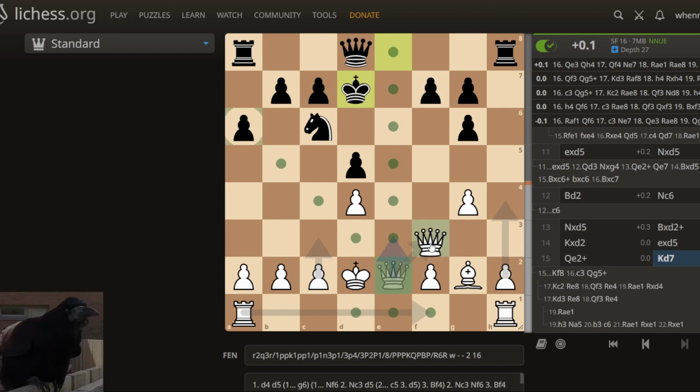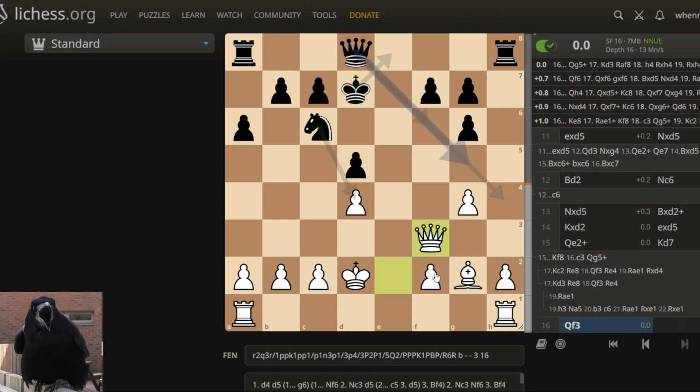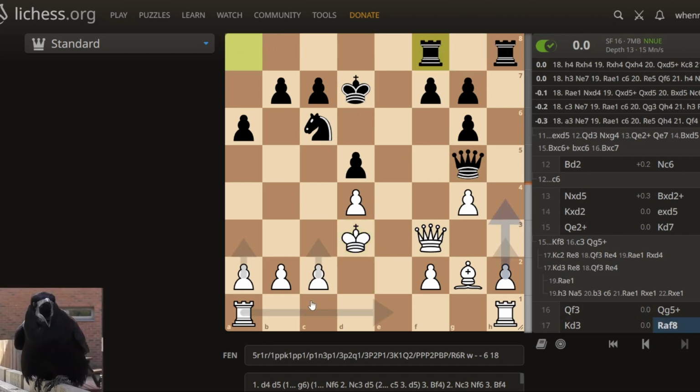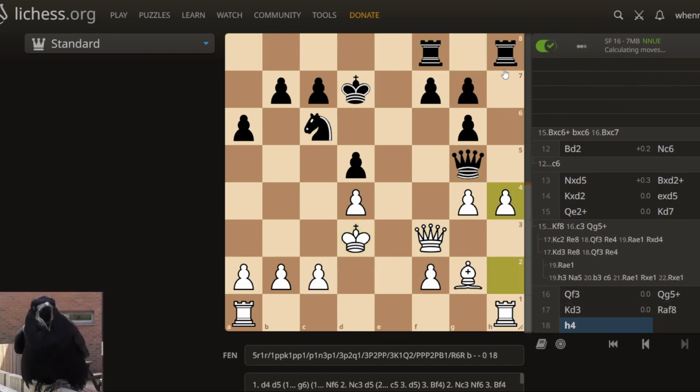I have a few lines prepared. I believe I want to play queen e or queen f3, queen g5 check, king d3, rook f8, and I believe, yeah, there's a very interesting h4 idea.